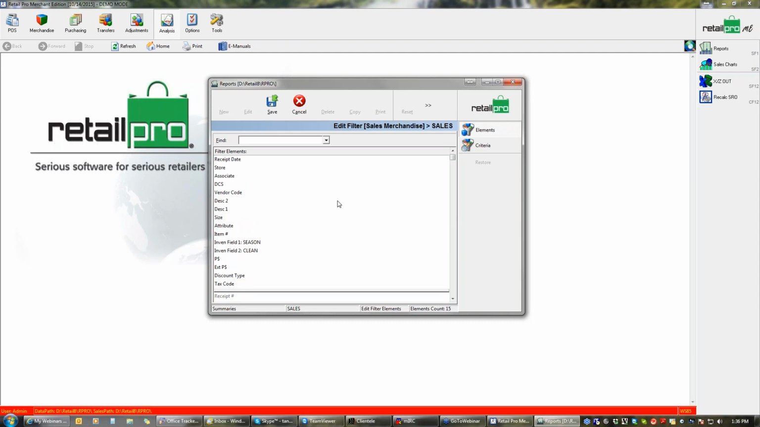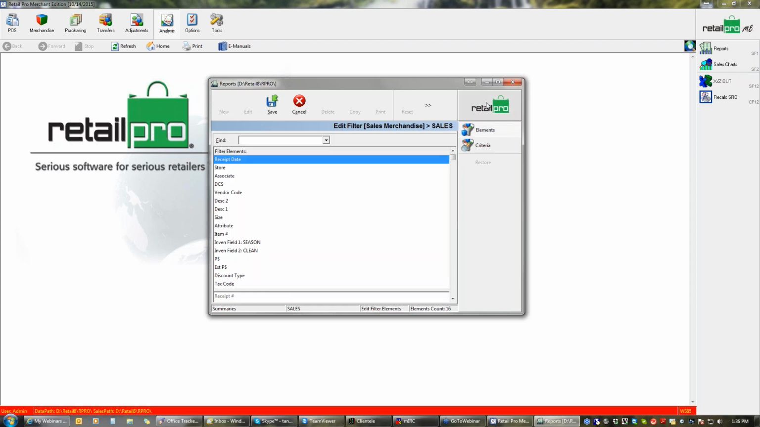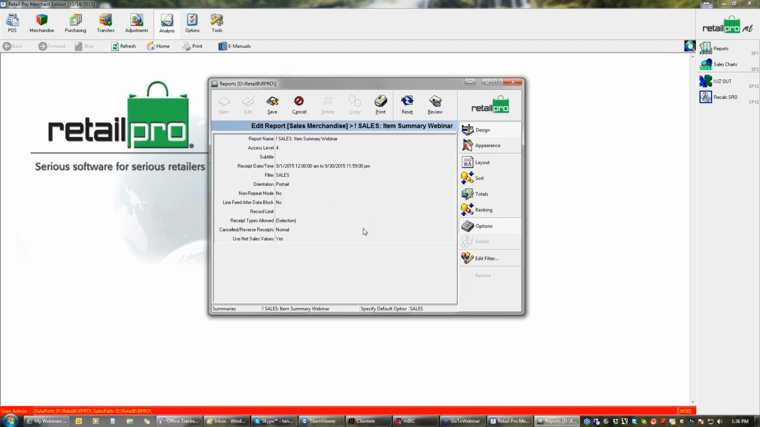Where it becomes a problem is when I click on criteria and I choose a particular department, a particular vendor, I filter it some way, somehow, and I save that filter. Now, I've just changed that filter for every other report using this particular report. So I'm going to click on Elements again and get out of there.